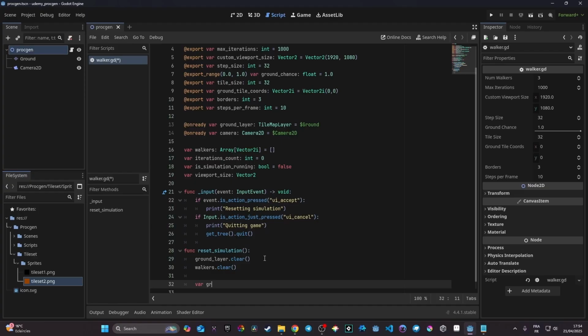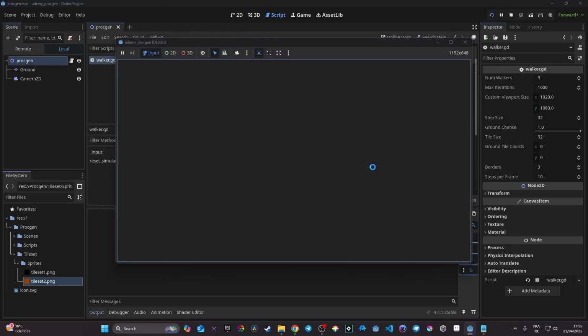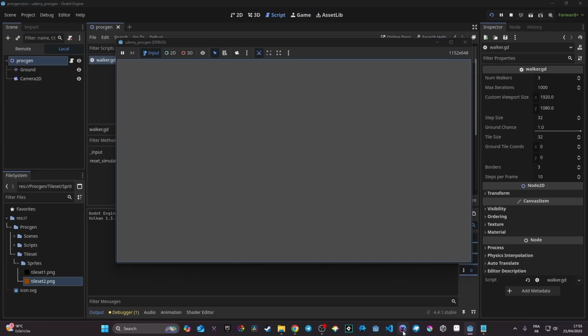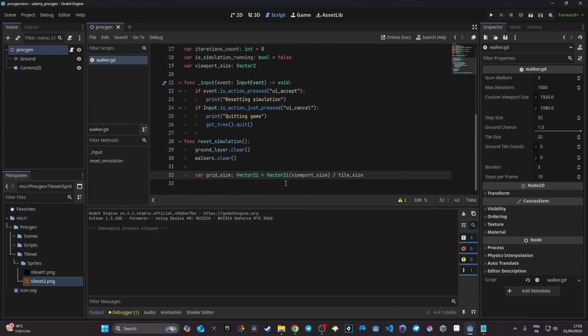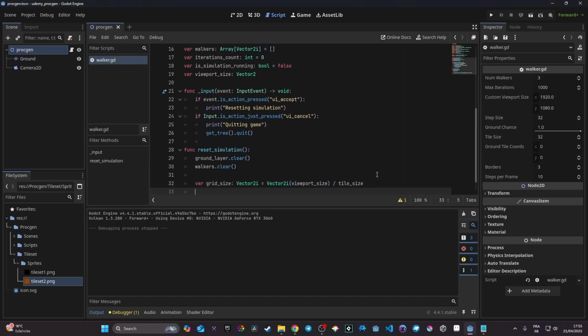So here I'm going to create a variable inside that function, and I'm going to create grid_size. And grid_size, I'm going to set it to Vector2i, and in between the parentheses I'm going to look for my viewport size, which is a variable that I've created right here, and then divide it by the tile size. So here what we are doing is basically getting the viewport of our screen. So basically we have a length and a height, and by dividing it by the tile size we are creating those values through code.